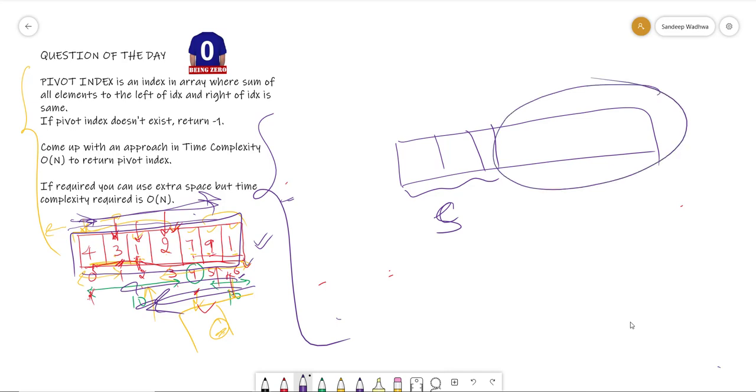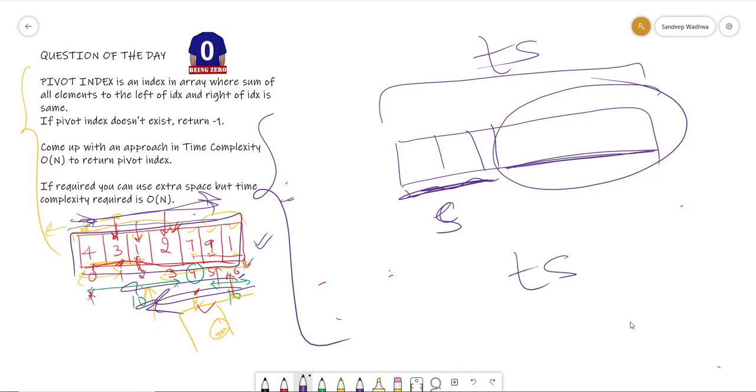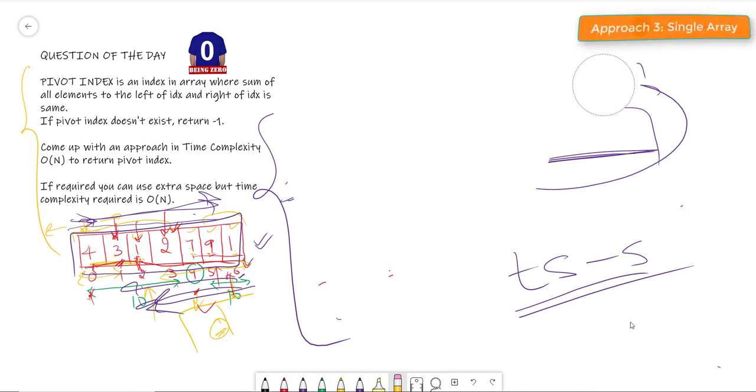In order to do that, you will say, if the total sum is known and the left sum is known, then obviously the right sum can be easily calculated. It will be nothing but total sum minus left sum, right? So that is a much better proposition to deal with. What we can do is manage with just the left sum array and the total sum.